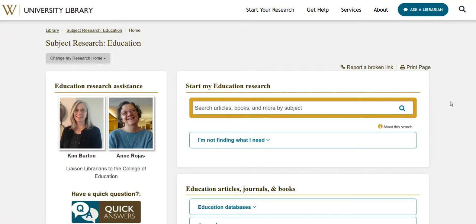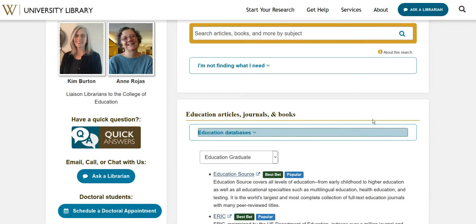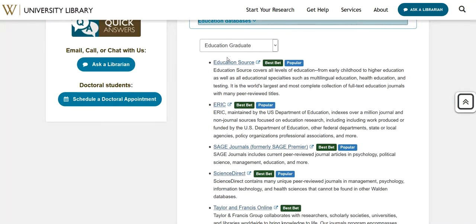The next box as you move down through the page is where you can find education articles, journals, and books. Click on the Education Databases bar to browse our recommended databases. This will default to graduate level study, but you can also go to an undergraduate list and a multidisciplinary list.